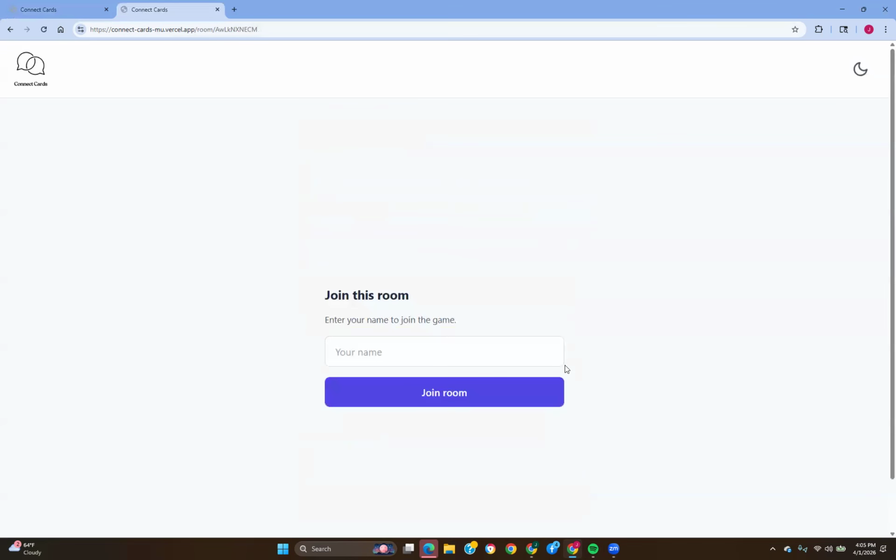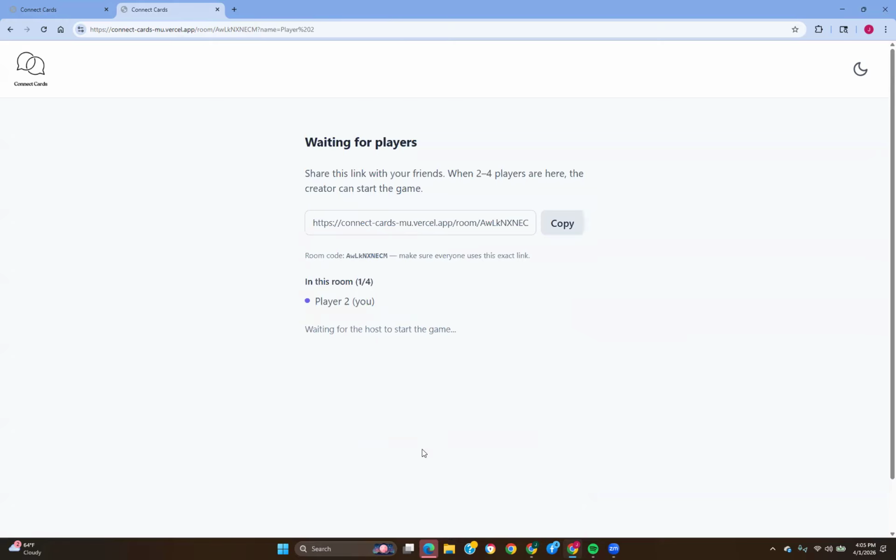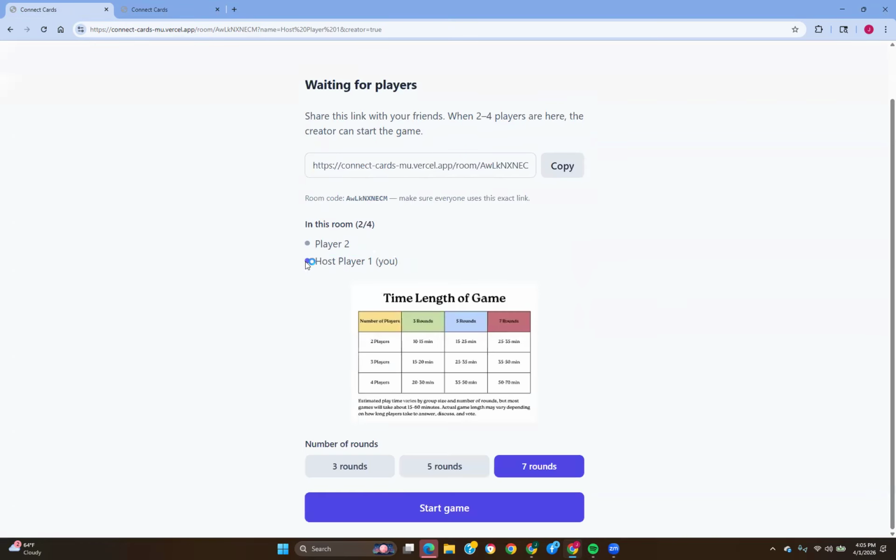When they copy the link and put it into their own web browser, they will see a page that says join this room. Your players can then insert their own names. In this case, I'm going to put player 2 and they can join the room. When they join the room, they can see who the other players currently in the waiting room are. Right now, they can see that the host is in the waiting room alongside them. Now, as the host, you can see the same information. You can see that player 2 has joined your room, and you also see more buttons and pictures here.